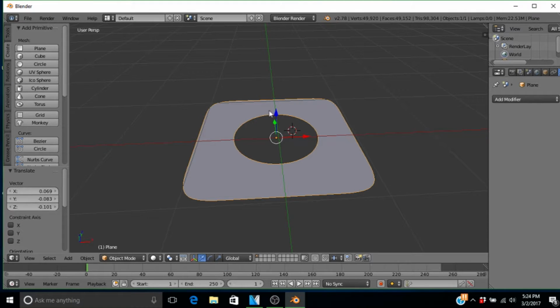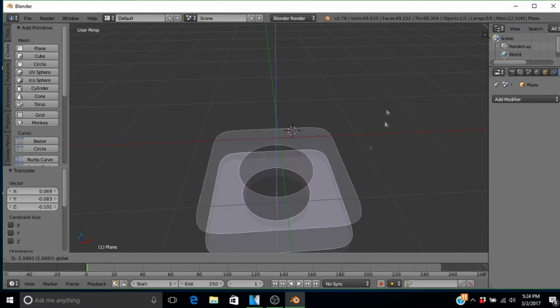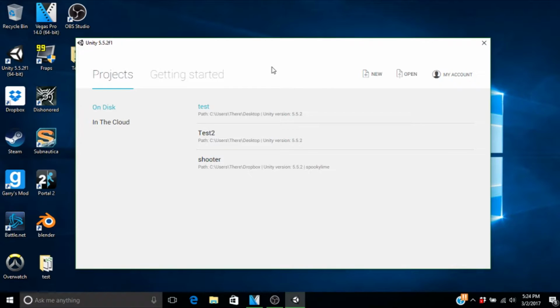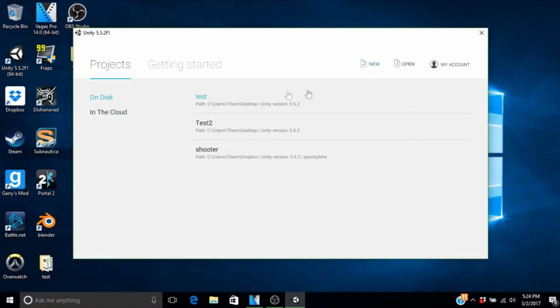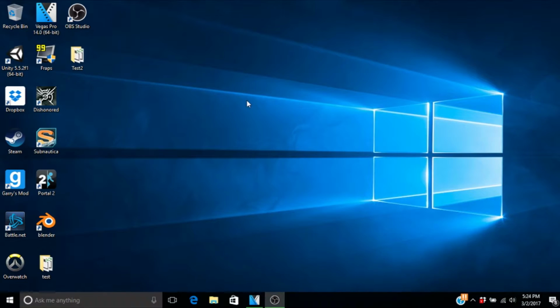Now I'm going to be right back when I'm in Unity and show you how to use it while you're in Unity. Okay, I have my Unity thing open, and you can just create a new one, but I'm just going to use this because it's a blank one I made.